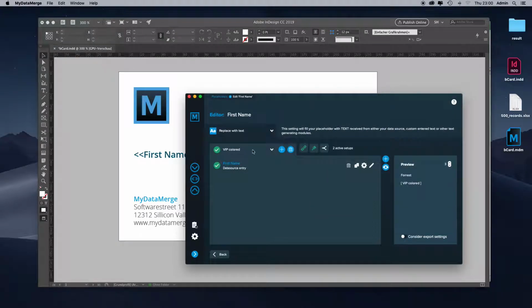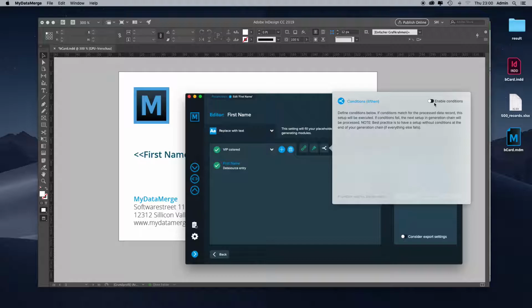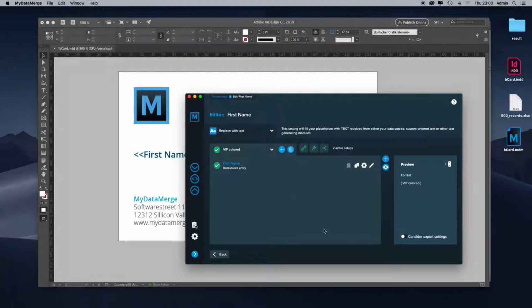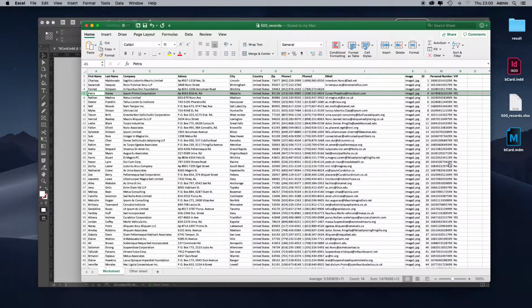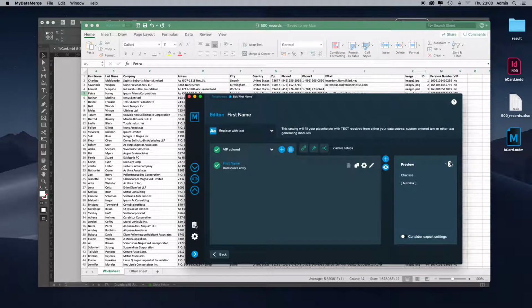So I will add a condition over here and say if VIP is yes, then trigger this setup for every match. So let's see what happens. We have for record number 4, which is basically line number 5 over here, a yes, and record number 5, 6, 7 is also a yes. MyDataMerge would take the VIP colored setup.